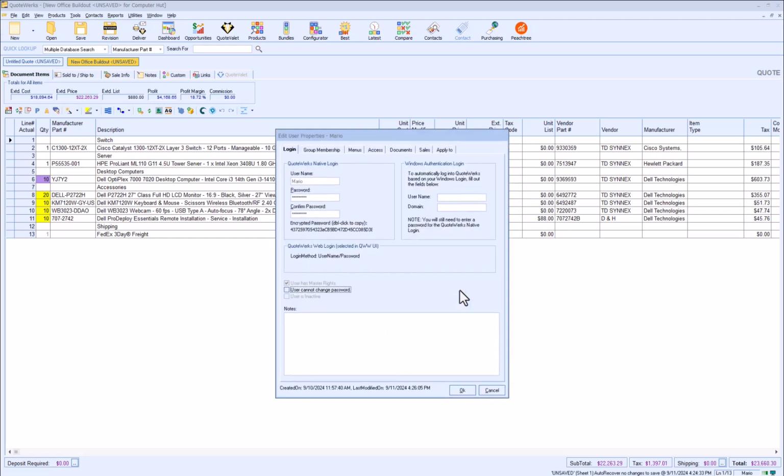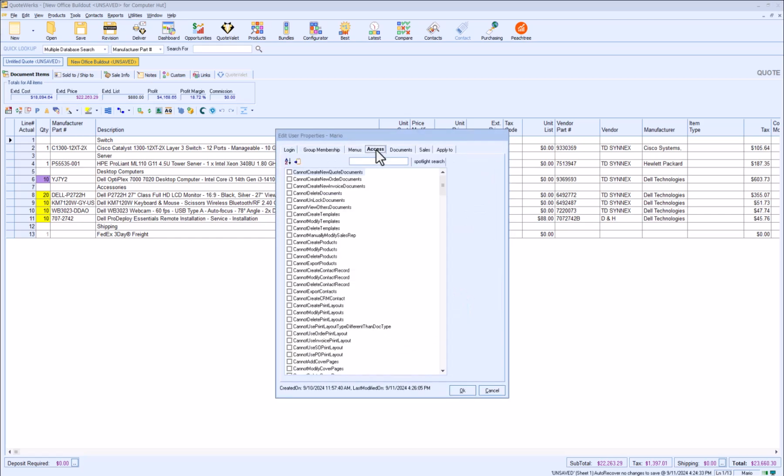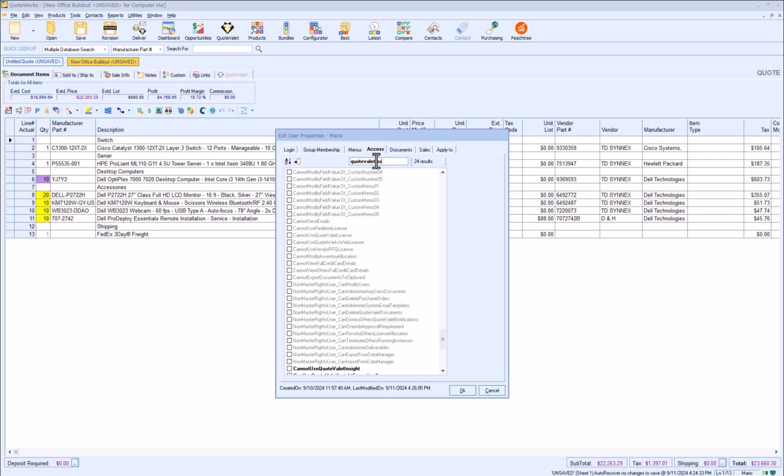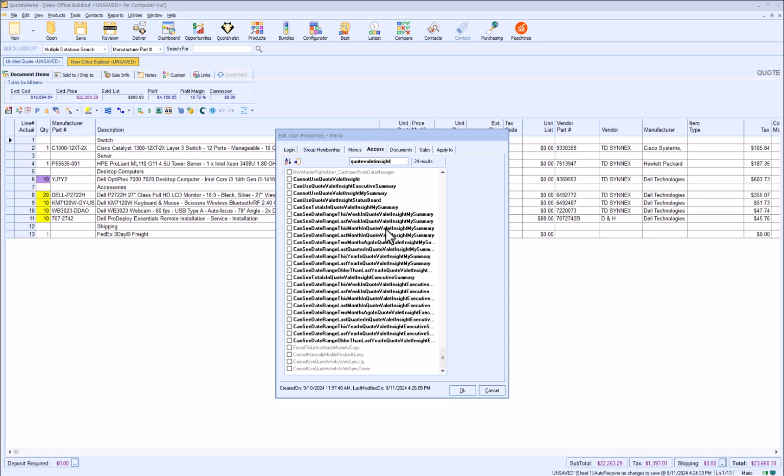To edit a user's QuoteValet access rights, go to the Access tab of the user's maintenance window. To help you find the QuoteValet Insight access rights, just type in QuoteValet Insight in the Spotlight search, and you'll see all of the access rights pertaining to QuoteValet Insight in bold.